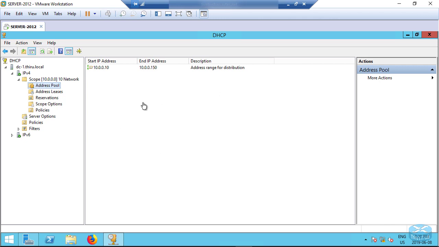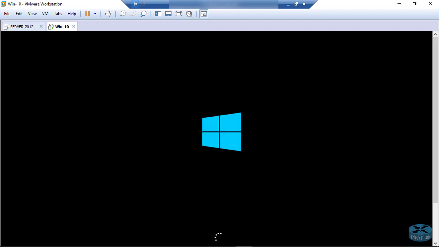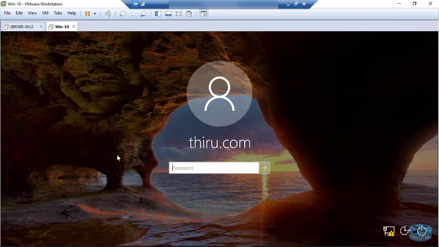So in this case, we're going to boot a computer, and that computer should take an IP address from this DHCP server. Let's see that now. I have a Windows 10 machine that I just turned on, and we're going to see if it gets an IP address from this DHCP server, Windows Server 2012. My Windows 10 is up now, and we're going to see whether it got the IP address from Windows Server. I'm just going to log in.